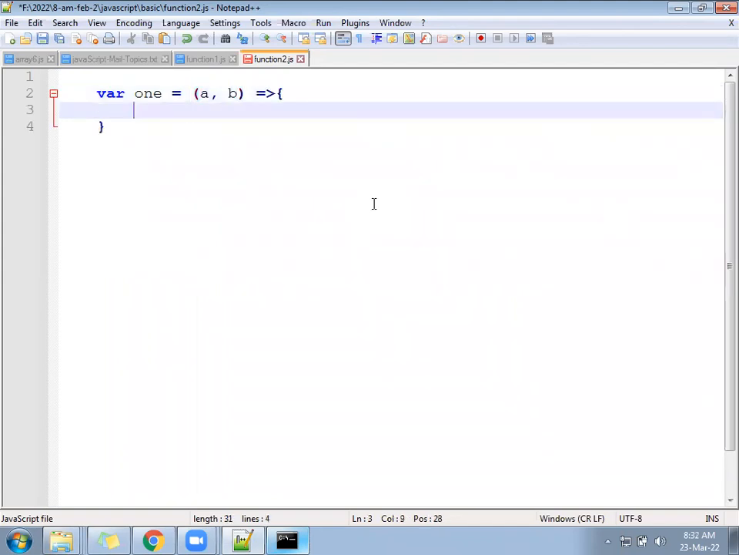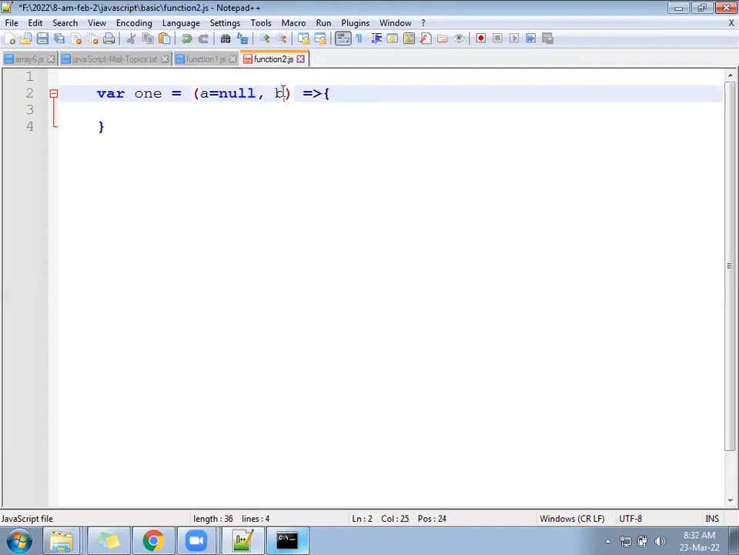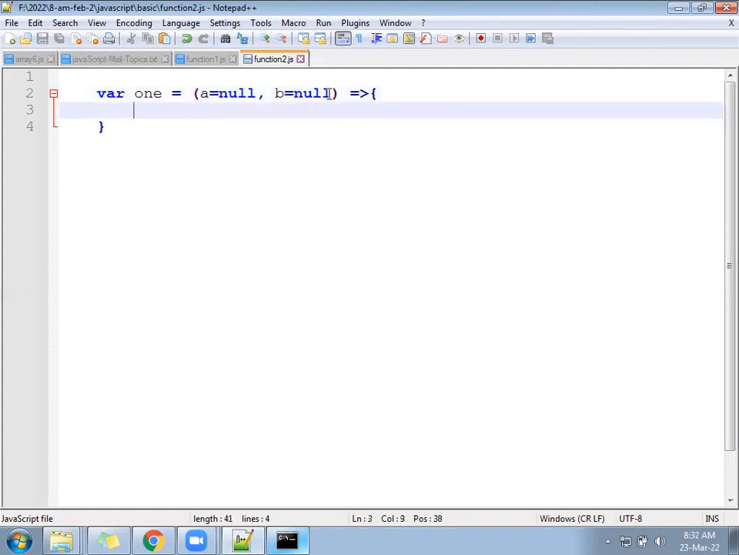Now after that, the default value of a you can keep here called null. Default value of b you can keep here called null. So it will not throw the error. Sometime user may pass the value. Sometime user may not pass the value.